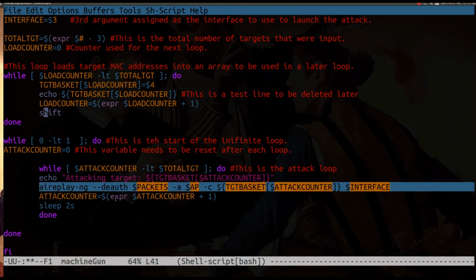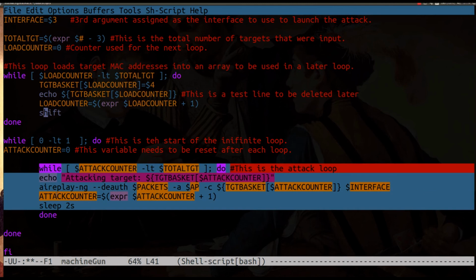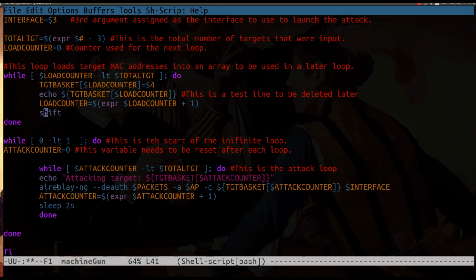So here, this is the bread and butter right here. It's using the aireplay-ng command, sending deauth packets with that access point, whatever access point you specified, and then there's your target, which is going to be that array, essentially the first index value of the array, and then the interface. And then the attack counter is increased by 1. It slows down for 2 seconds, and then it repeats, and it does this for all the targets. And then after this loop is done, it goes back to the parent loop, and the attack counter is reset. And then the nested loop runs again and again.